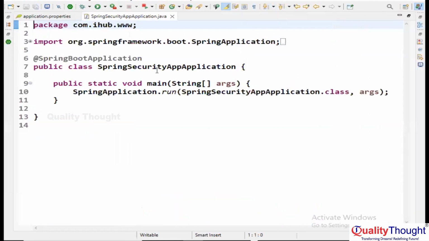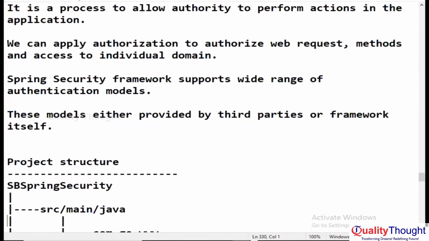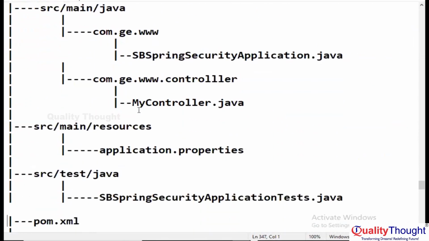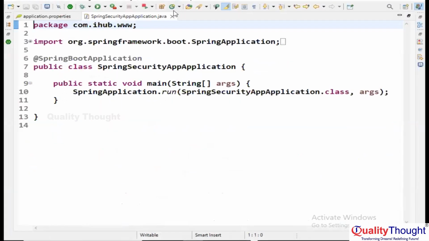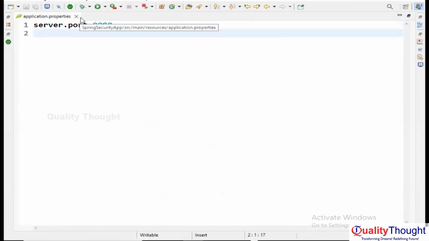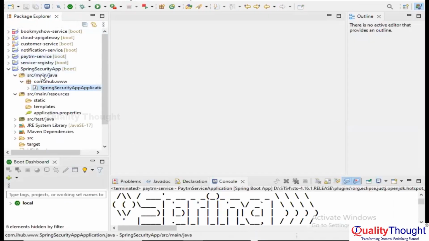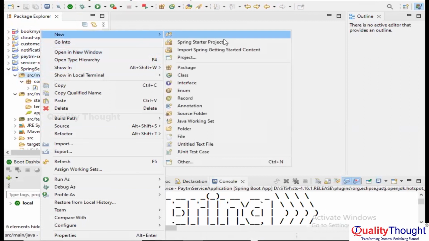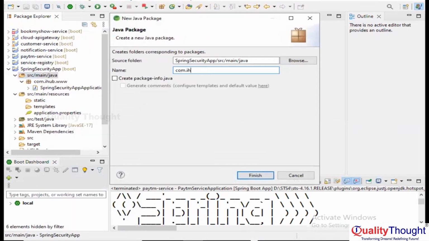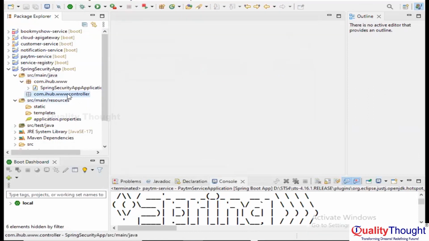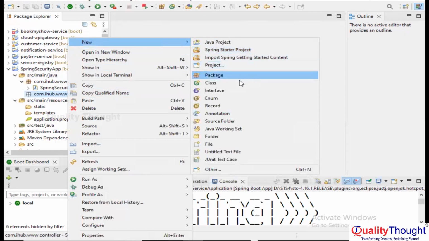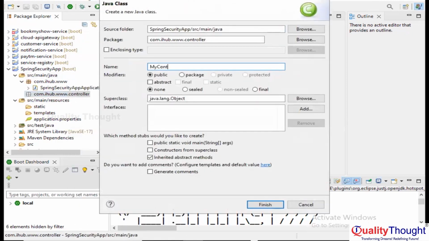If you want to create it here only, you can create here only, your wish. Otherwise, if you want to create a home controller, you can. Let me check in the example what I gave: My controller, inside the controller package. So I will go to Main Java, New Package, com.ihub.www.controller. Right click, New Class, MyController.